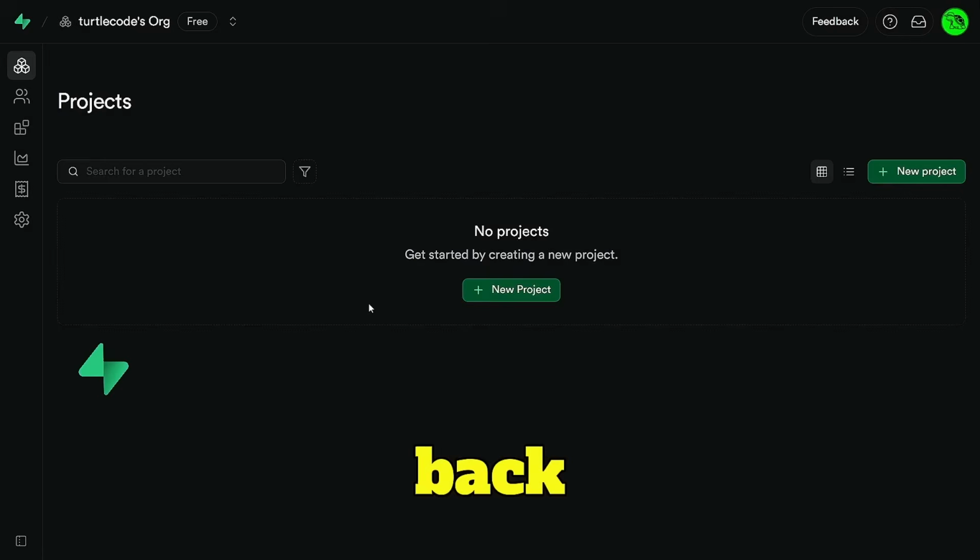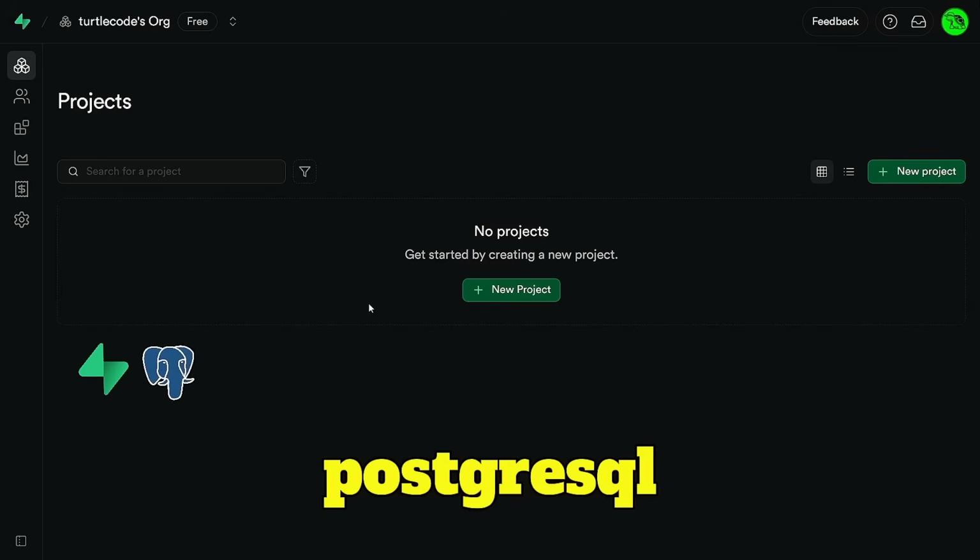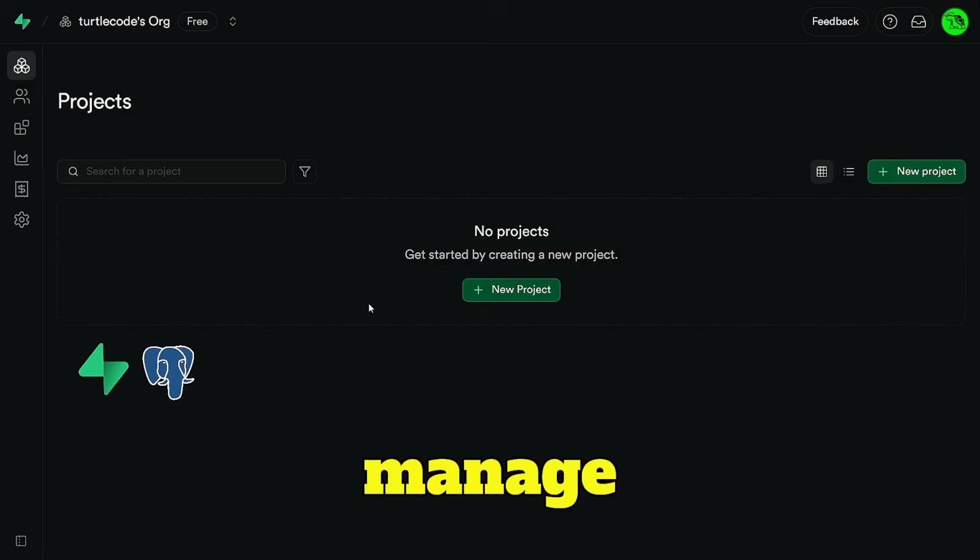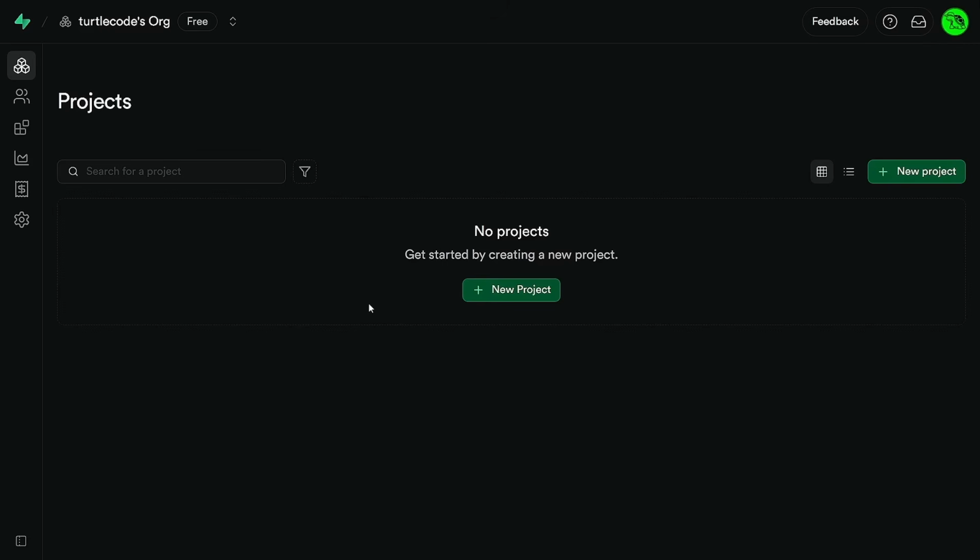Supabase is basically a backend service built on top of PostgreSQL. It gives you an easy way to manage your database, authentication, and even storage. Think of it like an open source alternative to Firebase. In this video, we're going to use Python with Supabase.